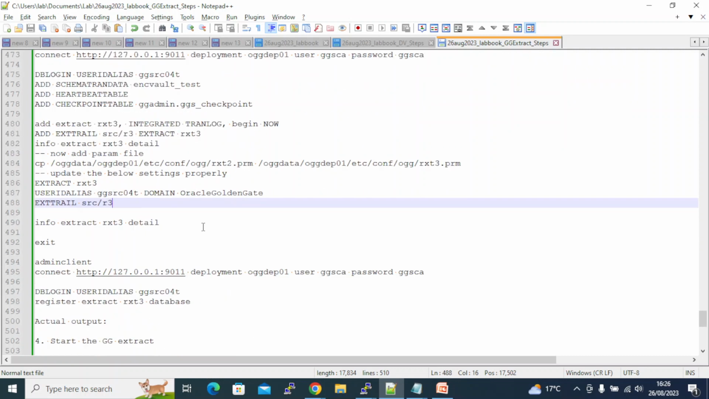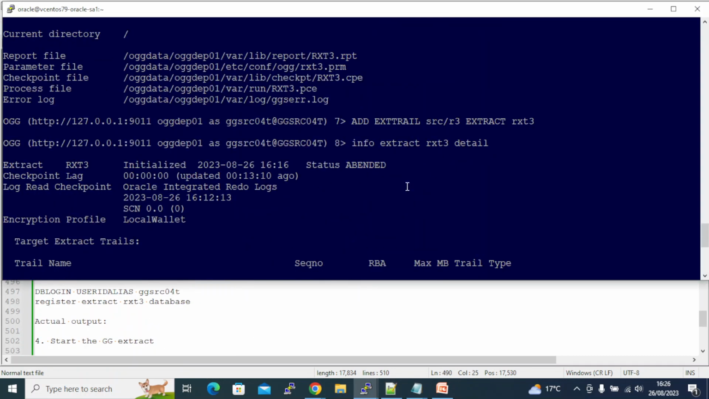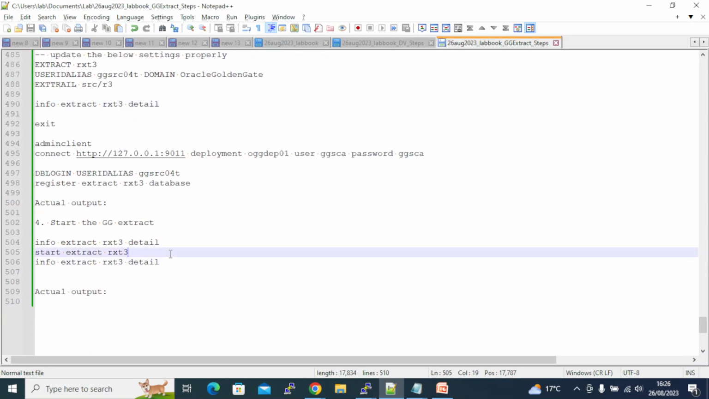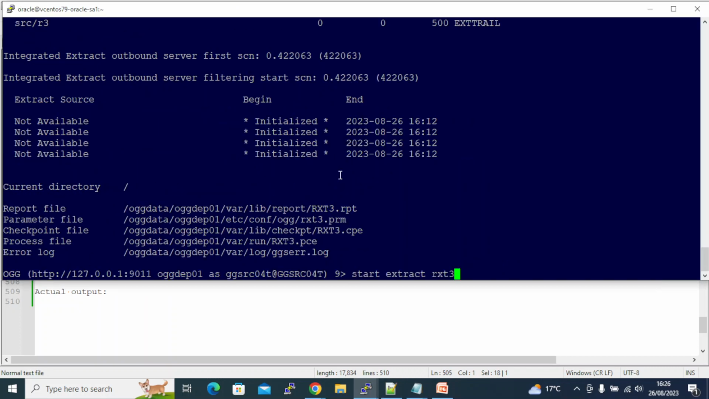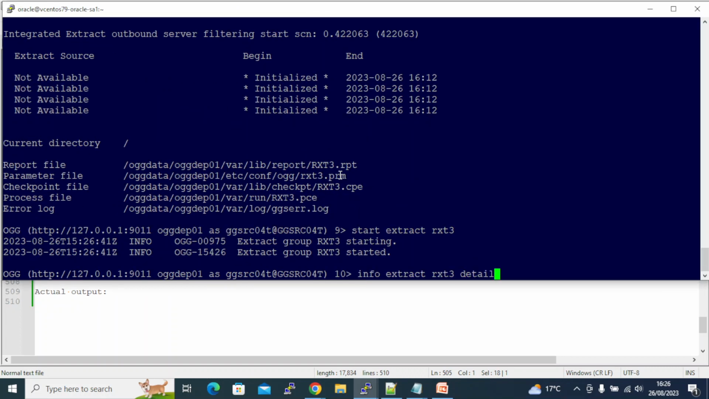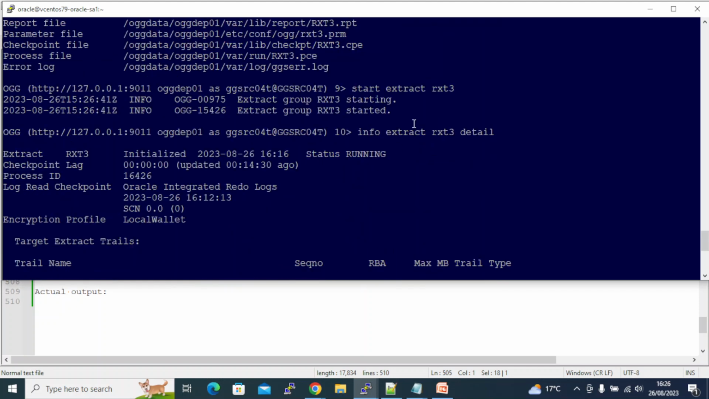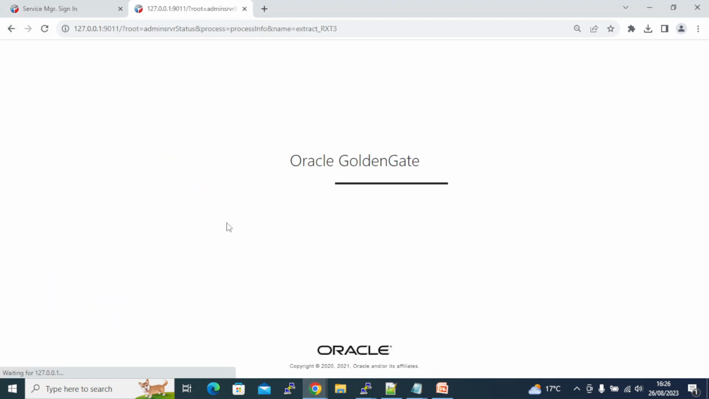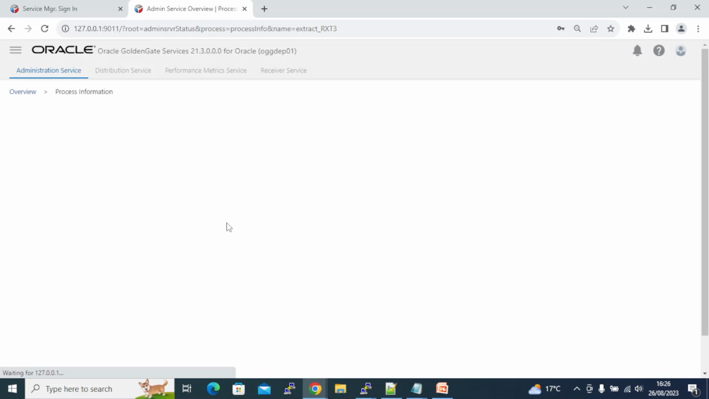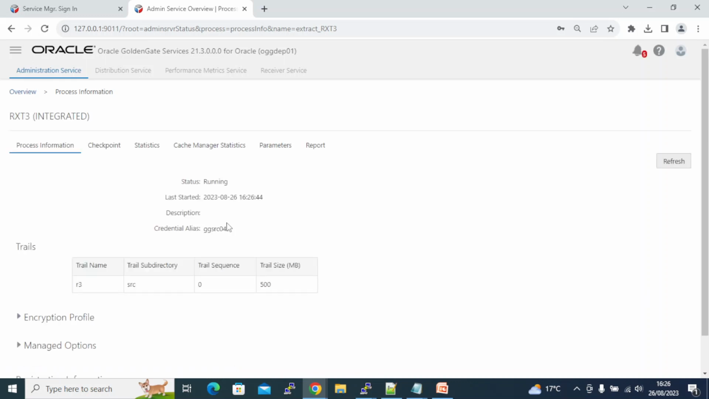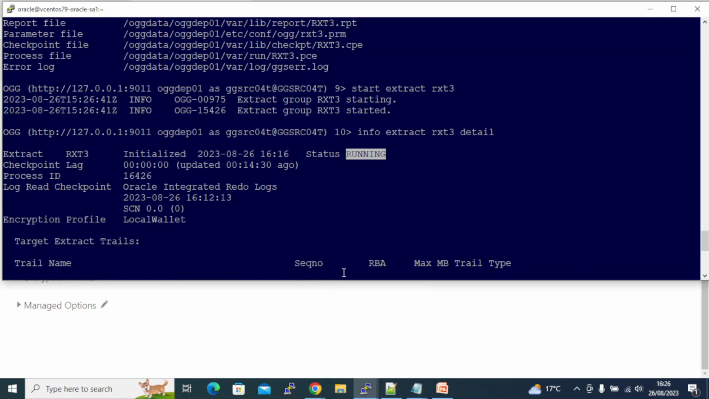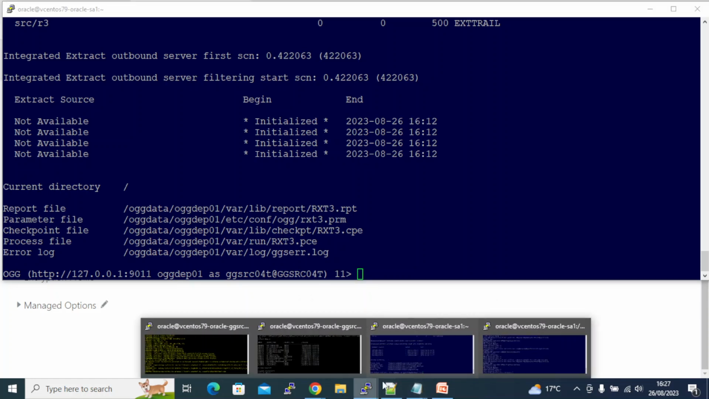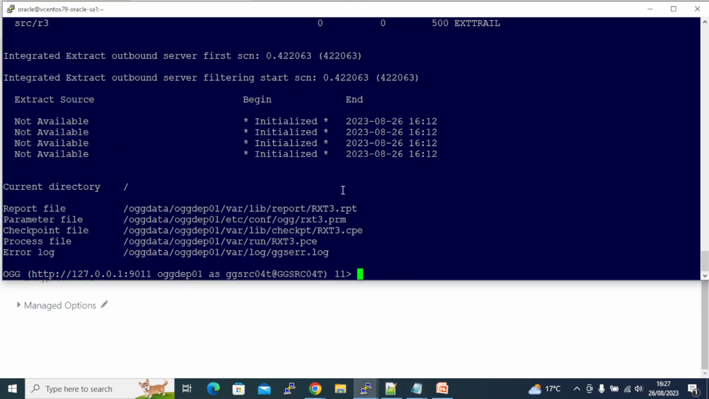Now it's already run the info detail, info extract 3. So I'll just try to start it again. Let's see if it starts. It is started and it's running. Okay, so good that we had a troubleshooting session as well. Let's see what its status is now in the browser user interface as well. It's running. Okay, good. So with this we complete this golden gate remote extract setup as well.